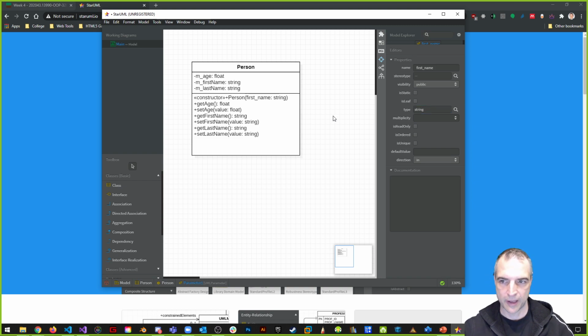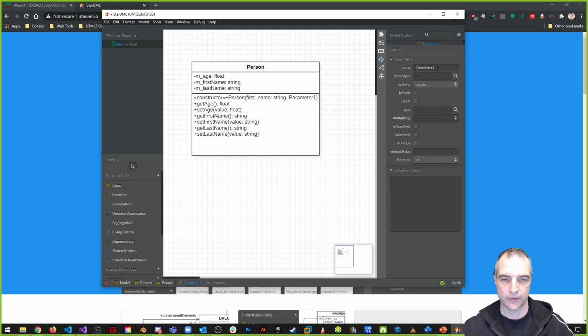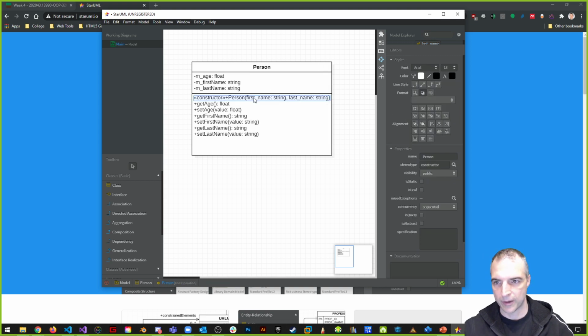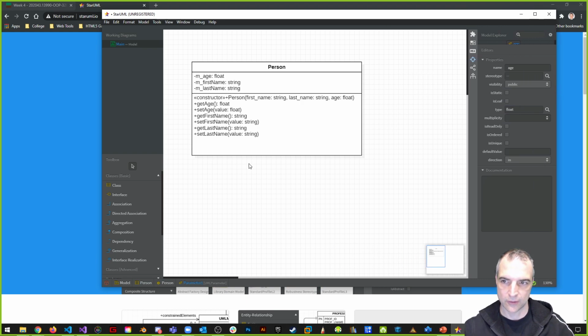Then add another parameter. Right-click on the same thing, add another parameter. The next parameter is going to be last underscore name, and the type is going to be a string. And finally, I'm going to add another parameter, which is going to be age, and I'm going to make that type float. So what you should have now is a class that looks like this.